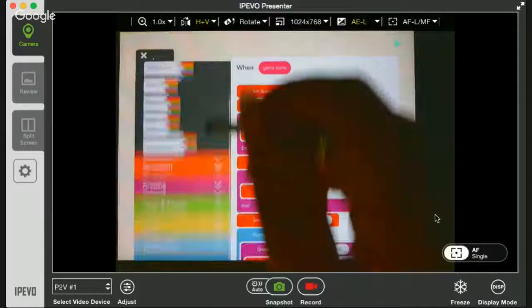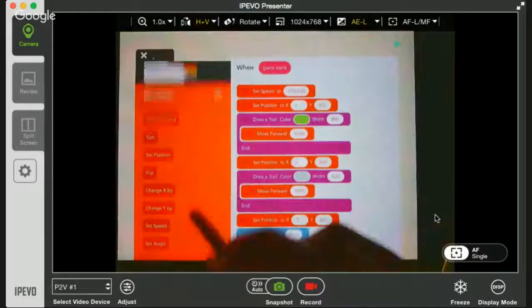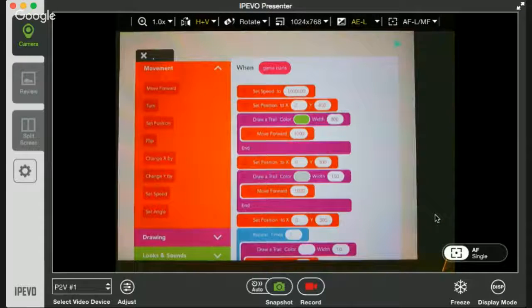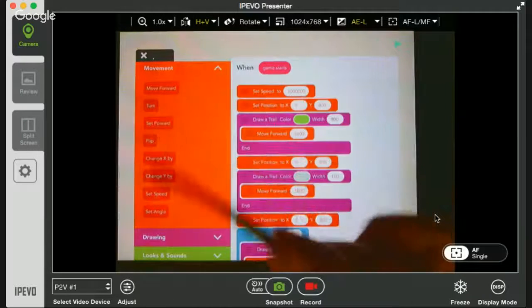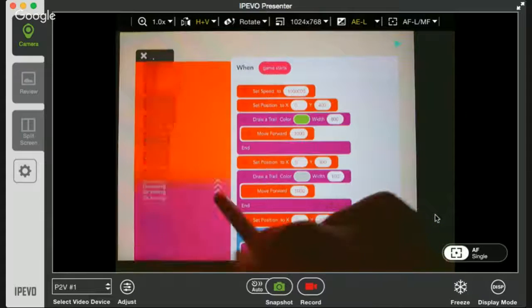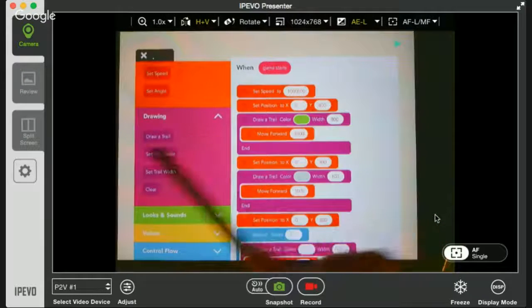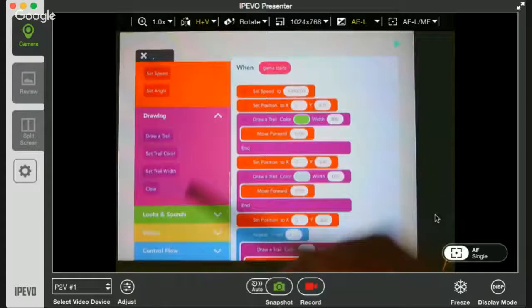And you'll see that there are a lot of other icons in here that we are not going to cover every single one, but there are more motion ones. There's turn, there's angle, other drawing things. But drawing is mostly just draw a trail. The set trail color and set width is actually part of the draw trail, so you really don't need to touch that.